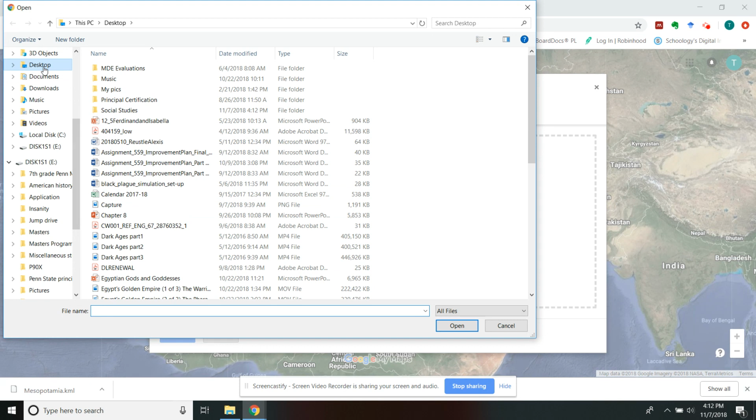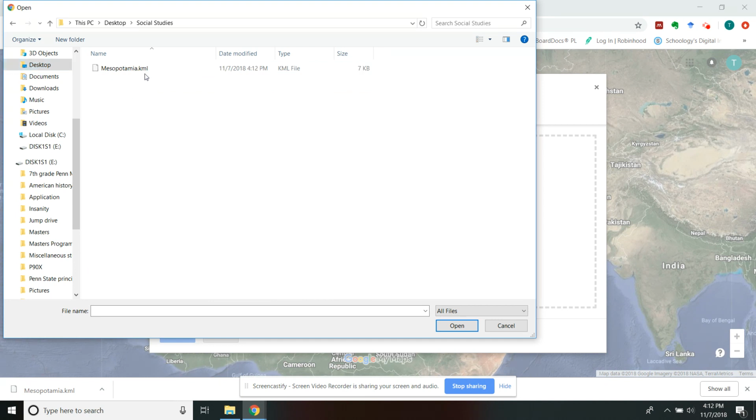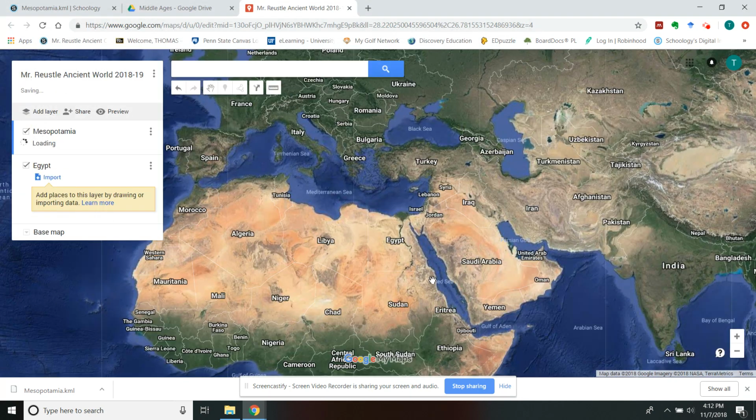So if I make sure my desktop is highlighted, I'm going to look for that social studies folder, which is right here. I'm going to double click on it. And then I'm going to click on the Mesopotamia KML file and go ahead and hit open. Give it a second, it's going to process.